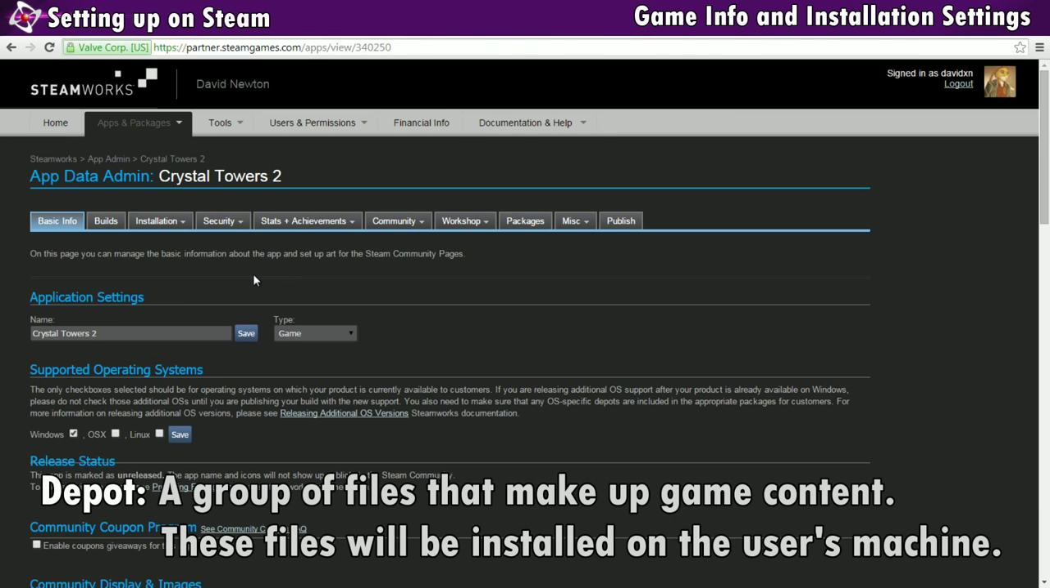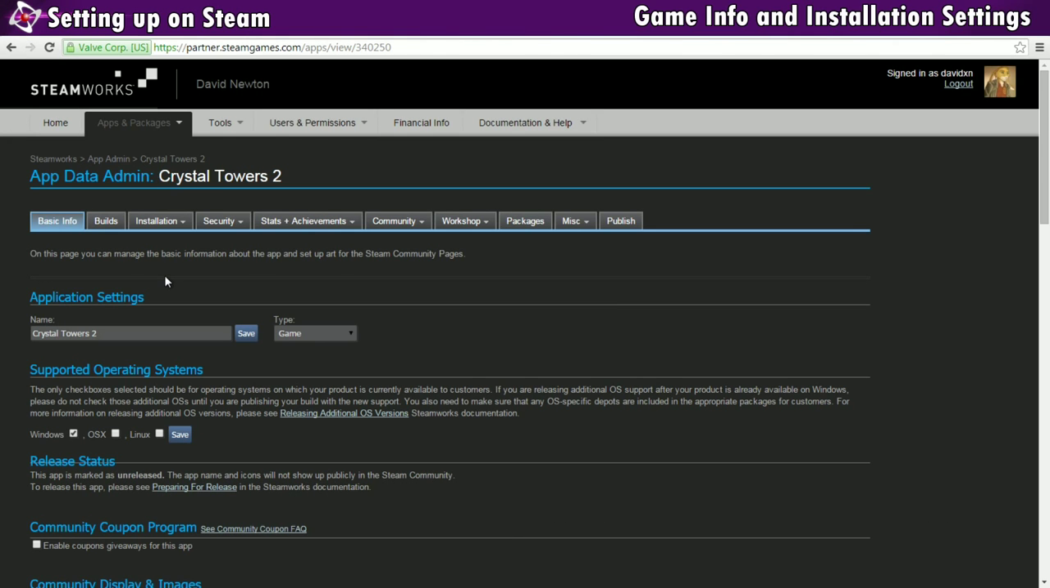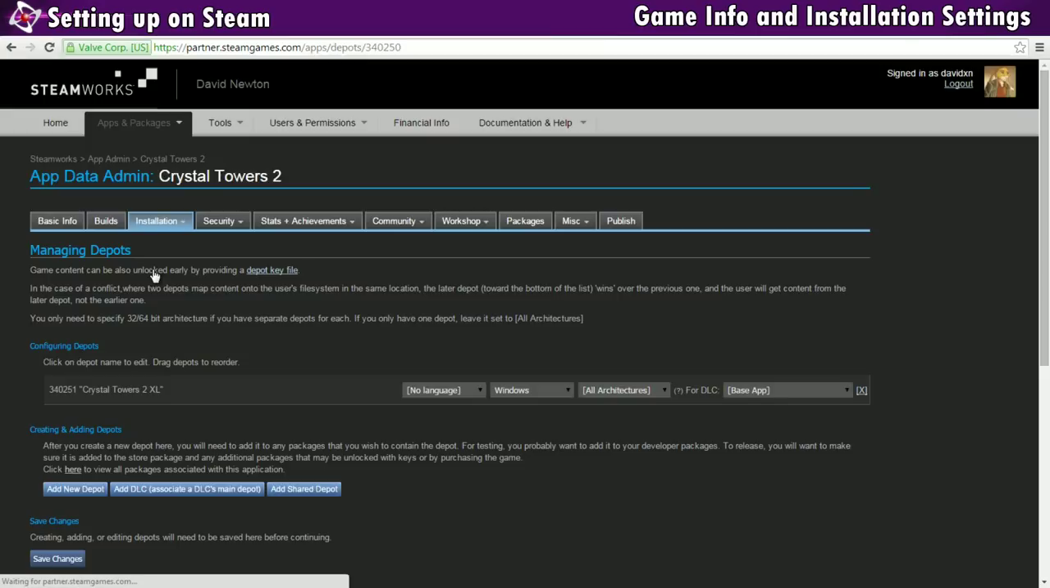Depot is the term that Steam uses for a group of downloadable files, so we're going to create a new one which we'll later put our game files into, and tell Steam that we want this collection of files to be installed to the user's hard drive when the user downloads the game. Go up to hover over the Installation tab on the menu, and select Depots.